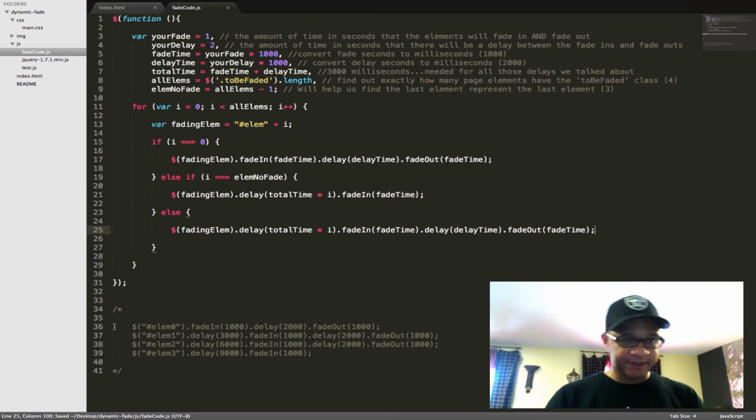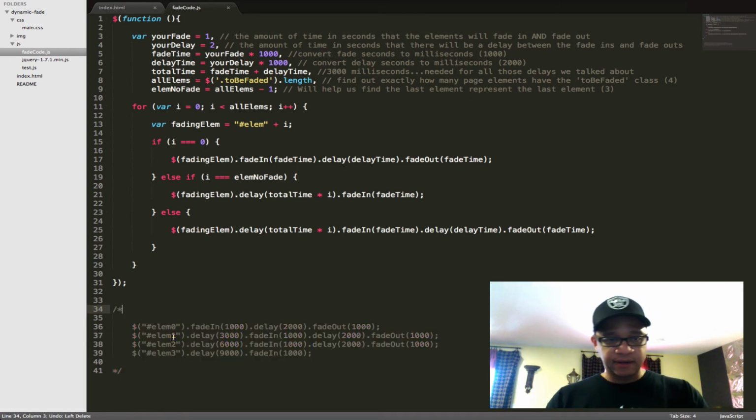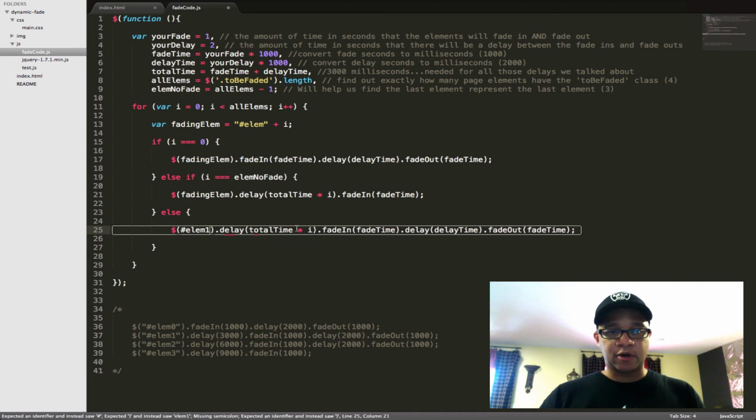So we already said that this line we just created is targeting whatever's in the middle between the first and last elements we want to fade in. Let's say I is 1. Well, fading LM is going to concatenate up here again. So fading LM in this case is going to be pound LM1. Then we're going to call total time again. Total time is 3,000. We just said I is going to be 1. 1 times 3,000 is 3,000.